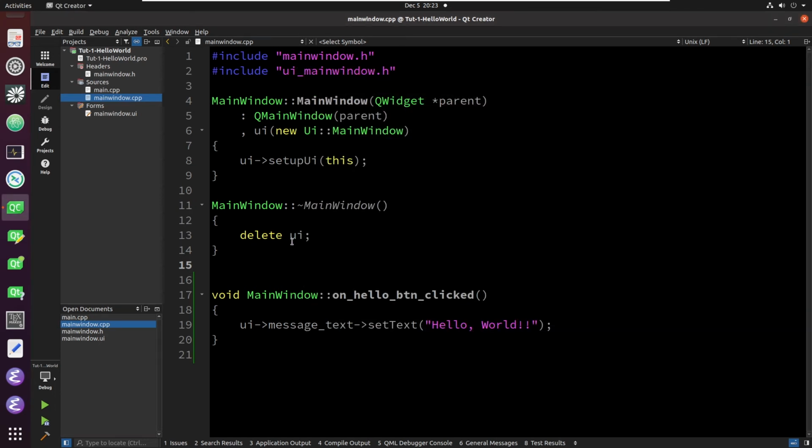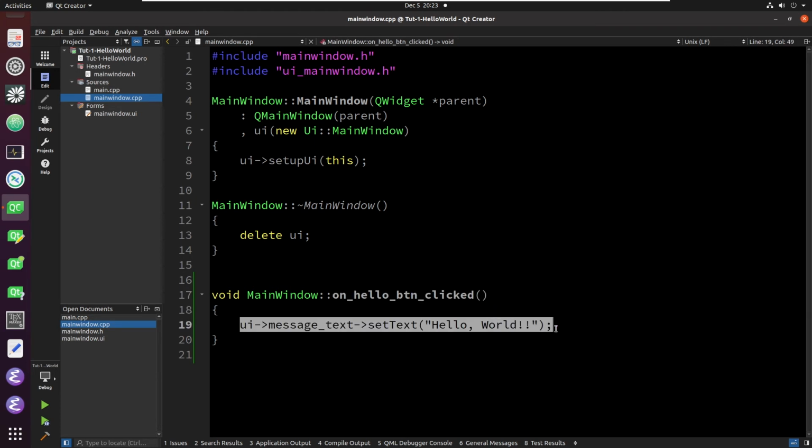Well, it happened by the button sending a signal to the window that is connected to this on hello button clicked handler, and it called this and set the text on the message. So why is that important, and why is it different? Signals and slots are a little bit different than other systems that use callbacks or different kinds of messaging schemes and so forth.